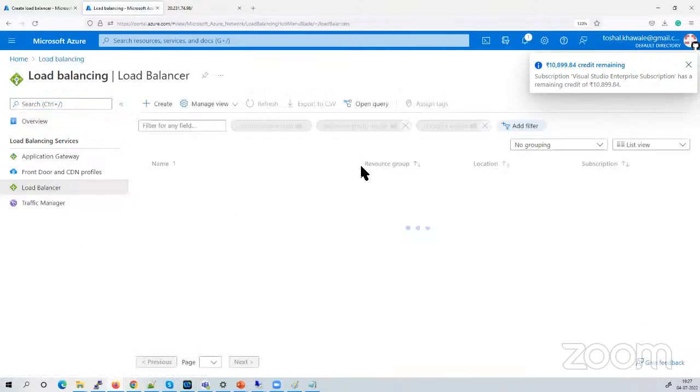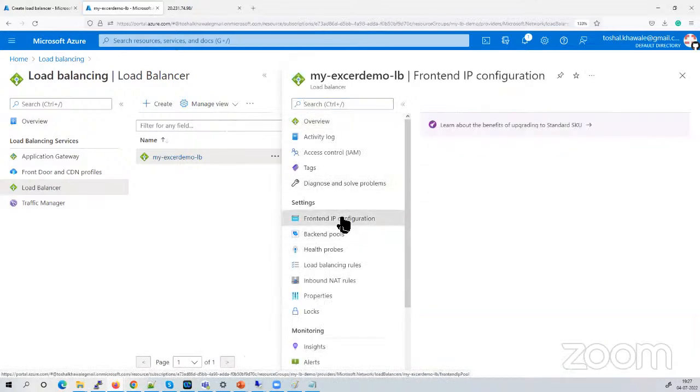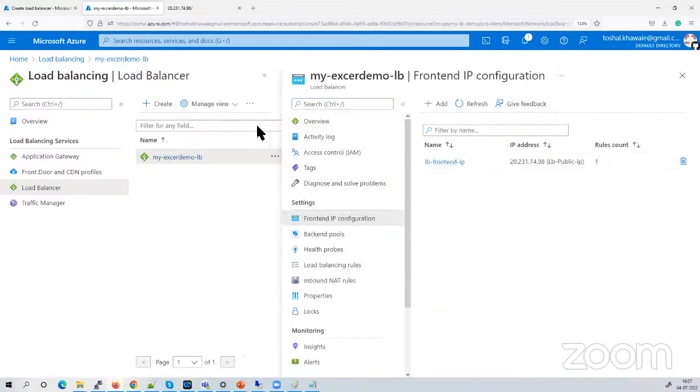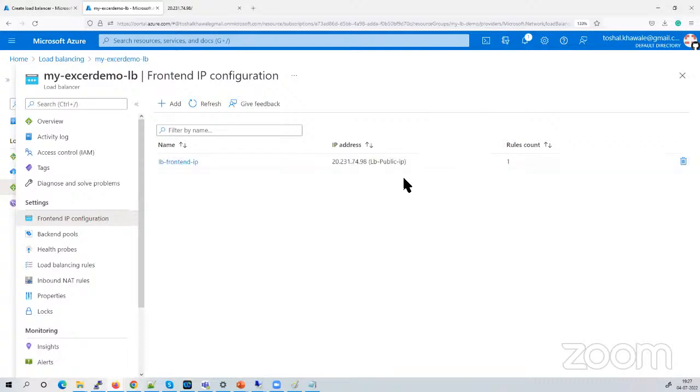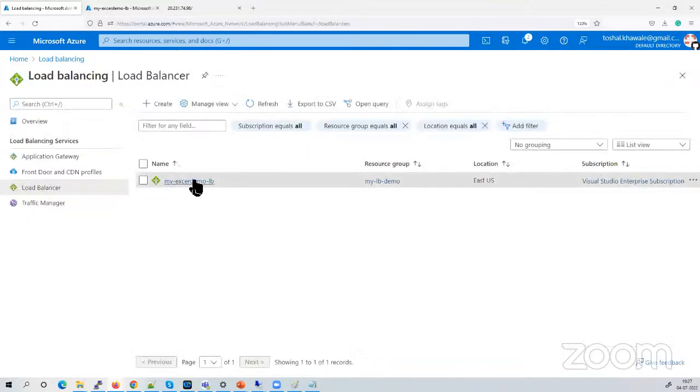If I go to this, you will come to this page and you will see the front end IP config like this, and you will have an IP address. So this is how you create your load balancer. After that, if you go to the next, I'm not adding anything here at this moment, and I don't need to go to the backend pool to complete this load balancing. I just say review and create, and it will create a load balancer for me.